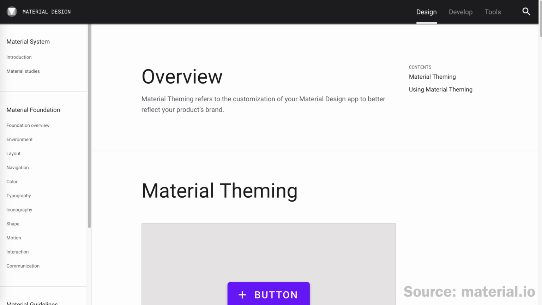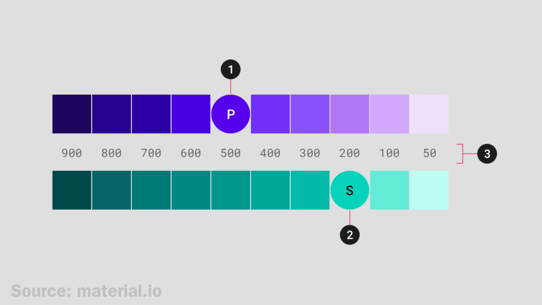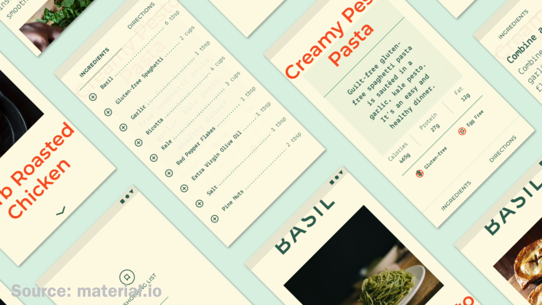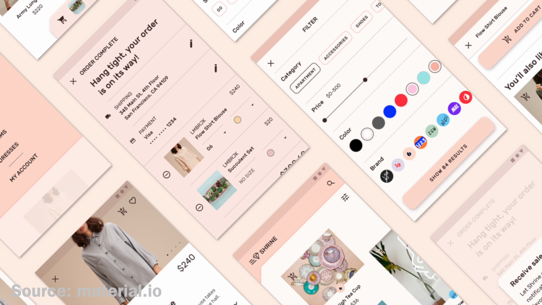Four years later, Google announced the next phase, material theming. The idea here is for developers to take the existing design language and customize it to fit their brand, selecting very distinct colors, using a unique font, buttons, etc.